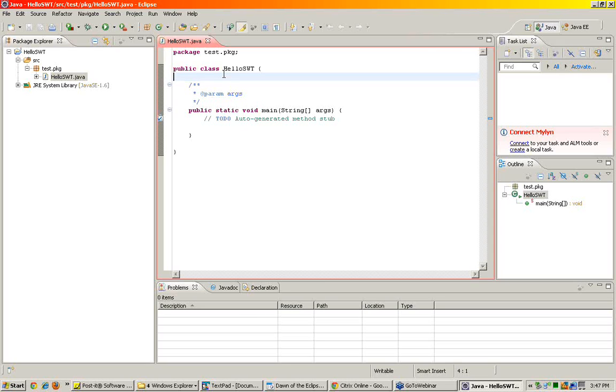Okay, now let's develop a Java application. So before that, I'll create a package. Let's call that test.package. Okay. Now new class. And I'll check public static void main, which means that I want to produce a standalone Java program which can be run from the command line.